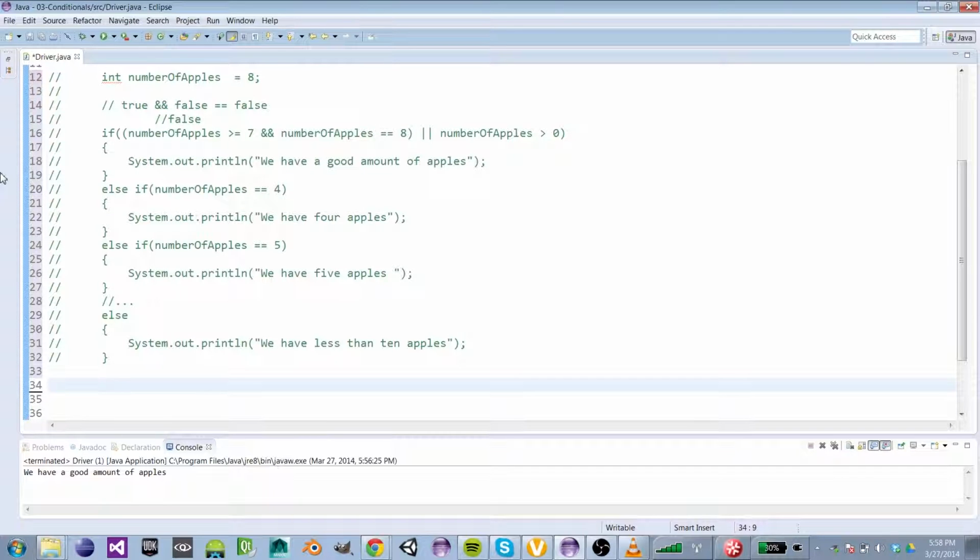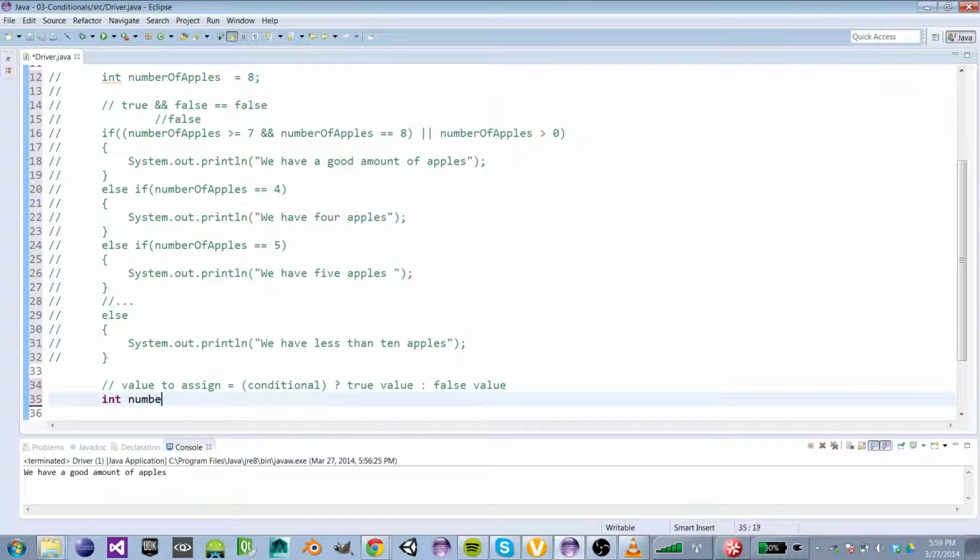And the ternary basically has the syntax of value to assign equals a conditional, you have to put your question mark, and then you're going to have a true value and then a false value. And the true and the false value have to match the type of the value to assign. Let's go ahead and get into an example. We're going to say int number of apples like before. And we're going to set that equal to, I don't know, 5.